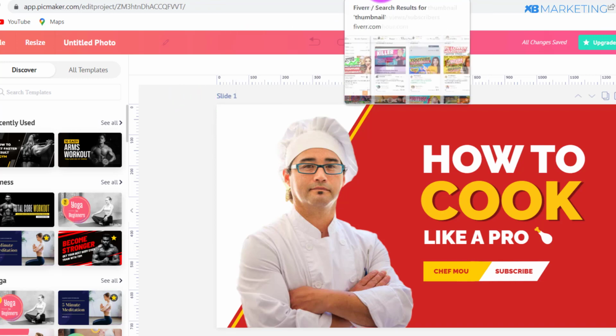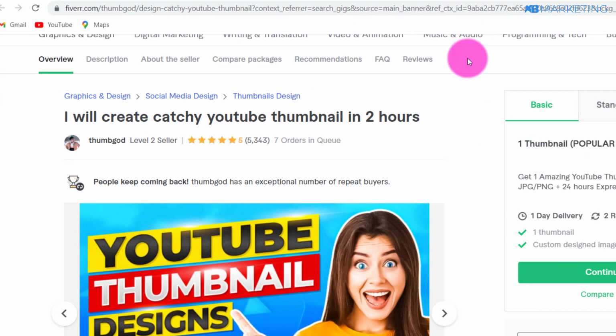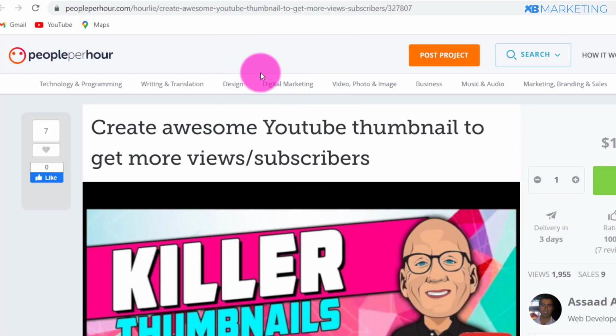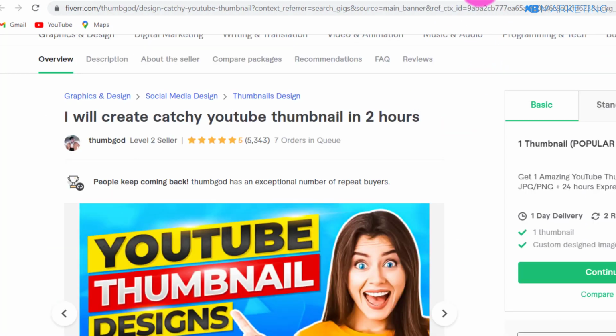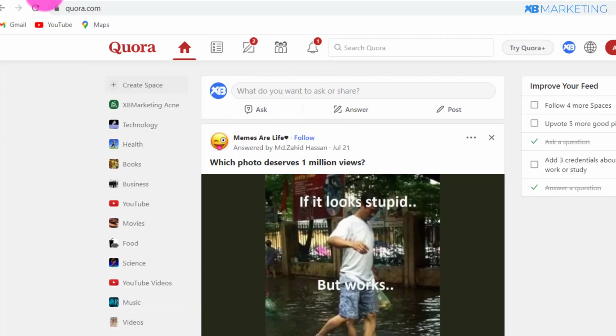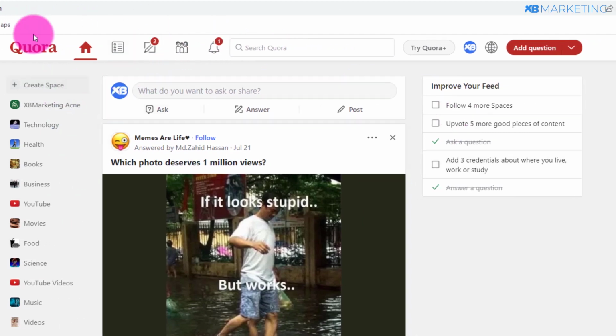Once you've created your gig on fiverr.com and you've created another gig on peopleperhour.com, don't just sit there and wait for the platform to give you traffic. You want to search for traffic yourself in the beginning, and after you've gotten a lot of traffic yourself, the platforms are going to recommend you to people on their platform. One of the easiest ways to start driving traffic yourself is by going over to Quora.com, and you want to create an account on Quora if you don't have one already.